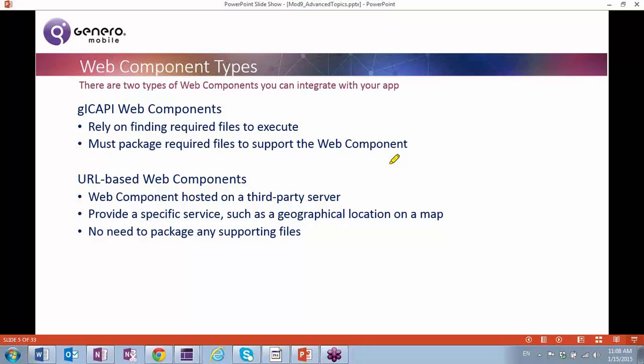All the web components require a form file, so that's an additional file that's required. And in the case of gICAPI web components, sometimes there'll be some external files additionally, CSS files, maybe additional JavaScript files and that type of thing. So one of the first things you have to do is make sure you have all the required files to be able to implement a gICAPI web component. And then those files have to be packaged, so when you deploy the app, these gICAPI web components are part of your deployment. They have to be on the front end.